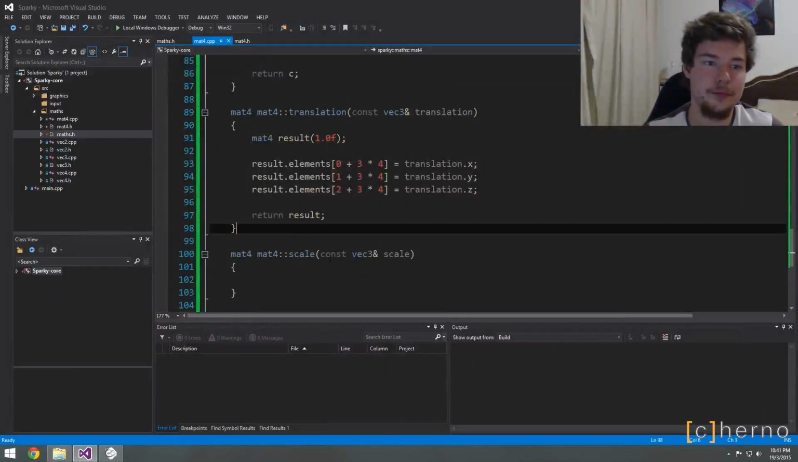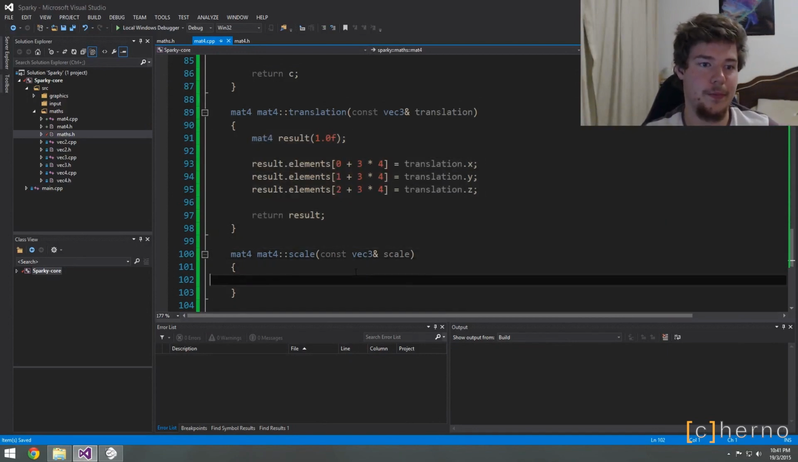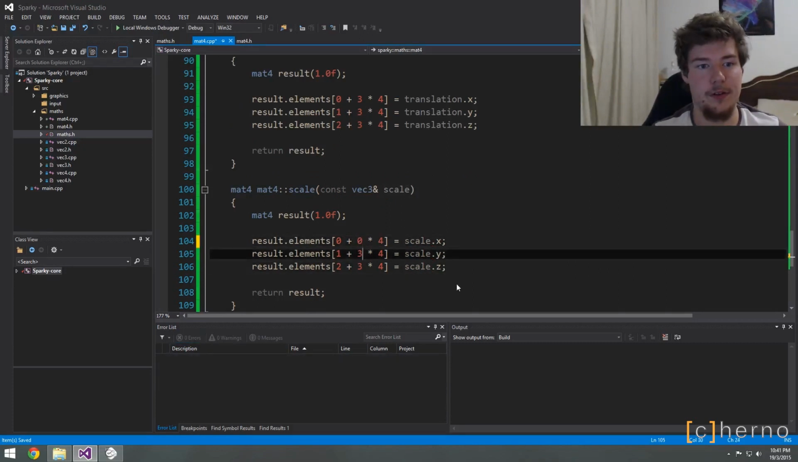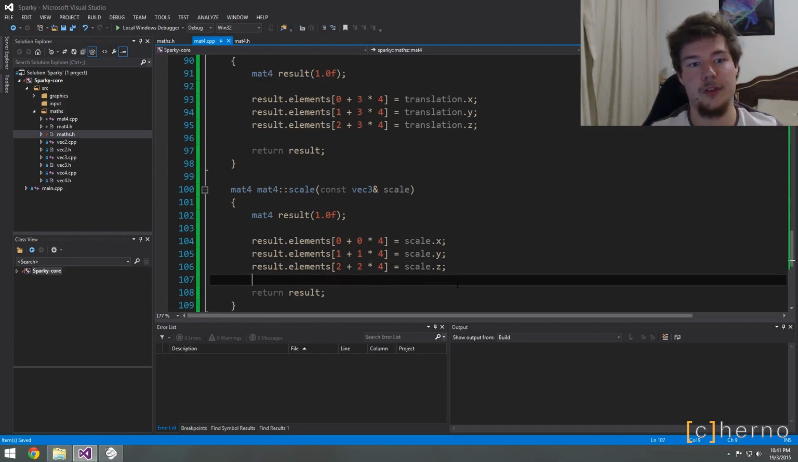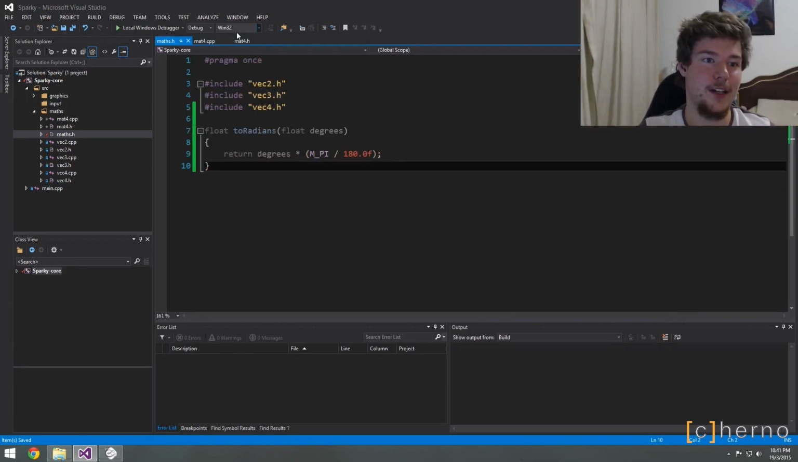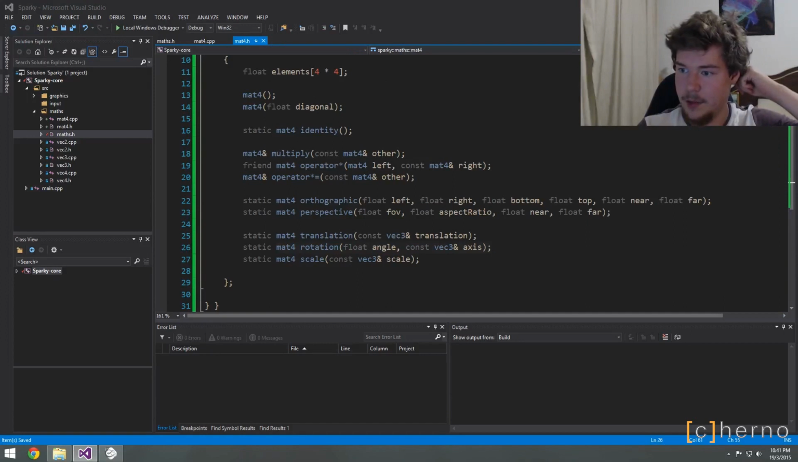So for the scale matrix, I'm just going to copy and paste this. We're going to replace this with scale, of course. And then all these need to be replaced with 0, 0, 1, 1, and 2, 2. And that is it. Complete. So, rotation. I think that's the last one. Wow, good. I'm getting through this slowly. Let's see quickly. How are we for time?